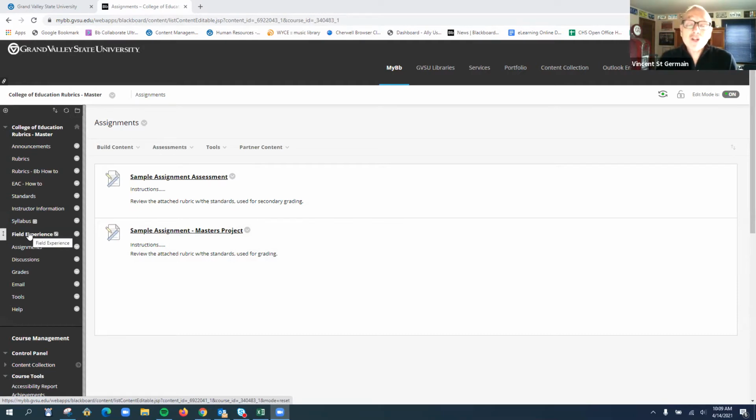This includes the actual rubrics that you will be downloading and using in your courses, as well as additional information on how to go about deploying and scoring those rubrics based on whether or not they're going to be used for grading purposes or maybe as a secondary evaluation. There's additional information here on how you can actually use what is the EAC tool in your course.